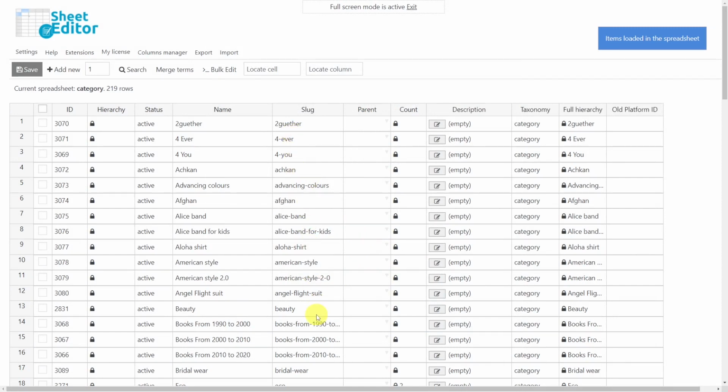As you can see, it is really easy to find and edit thousands of categories or tags using the Taxonomy Spreadsheet plugin.